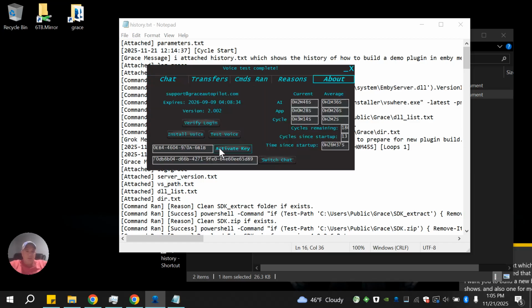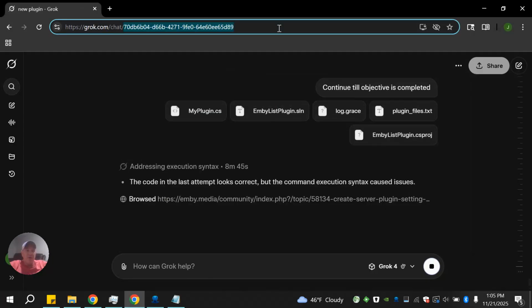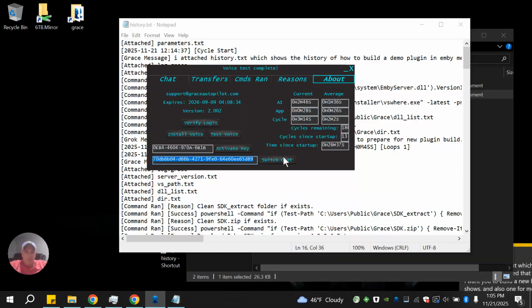Whenever you get the activation key, you just type it in there and click on activate. It will save that key, and then it'll restart the app and allow you to actually use it. If you want to switch to a different chat ID, you would just copy the chat ID at the top up here, click on switch chat, and it would switch over to that chat.